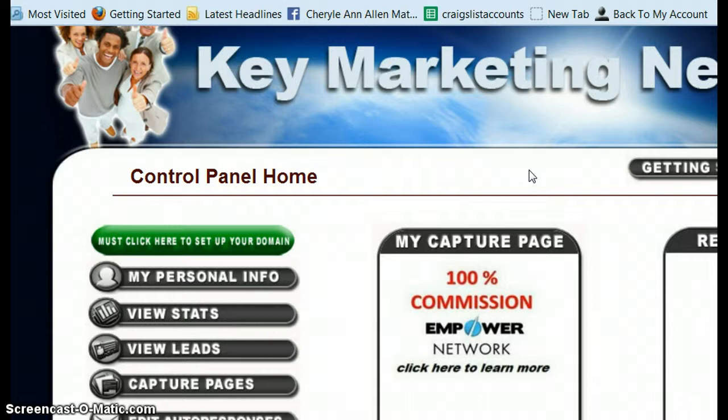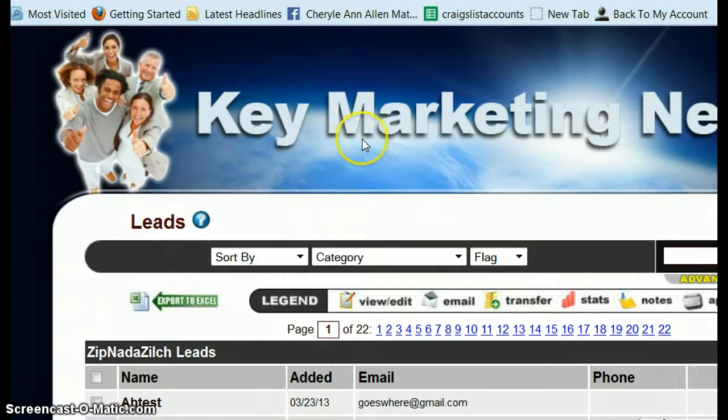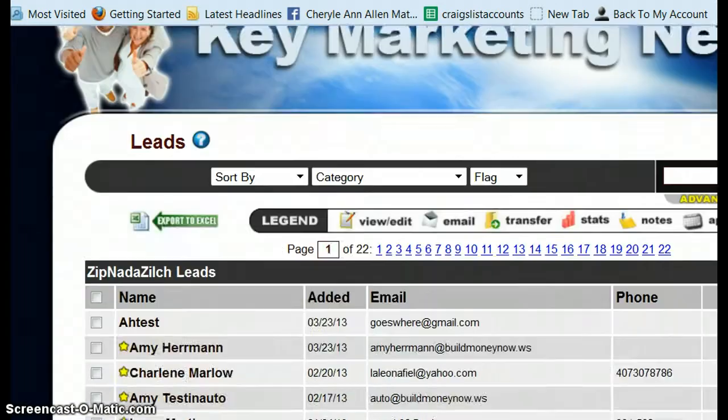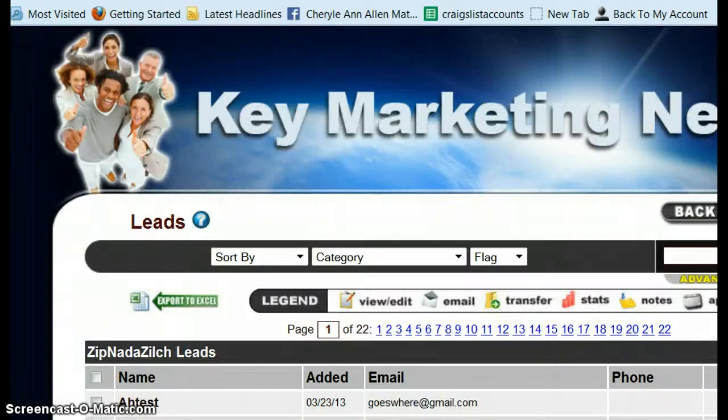Okay, so for right now, I am logged into my control panel home of the Key Marketing Network. And on the left, you see various tabs, okay? And this is a tab I want you guys to get comfortable with. It's Send a Broadcast. As you know, when people opt in and you get leads into your back office, those leads are stored under View Leads, and you can get all the information you need about that particular lead: their name, their email, and their phone if they provide it.